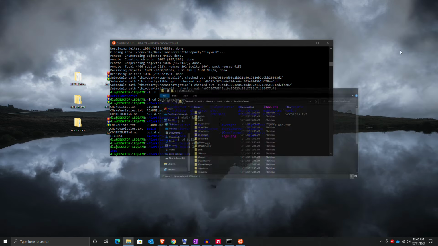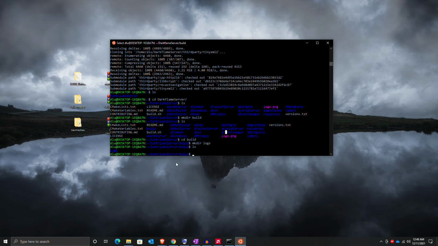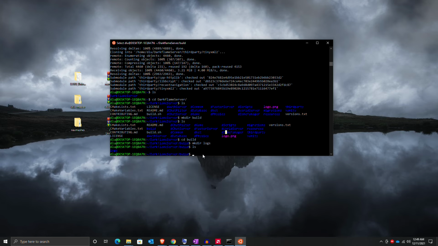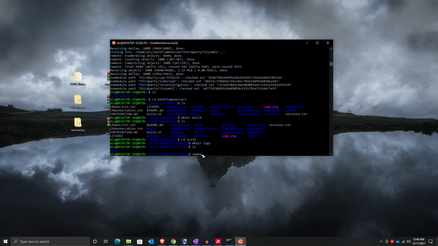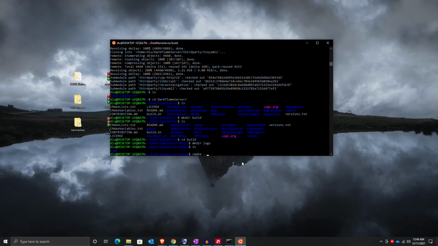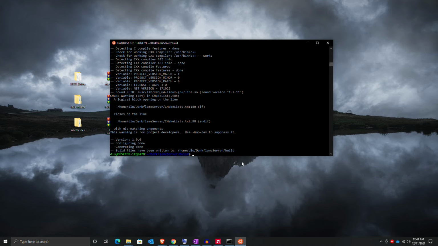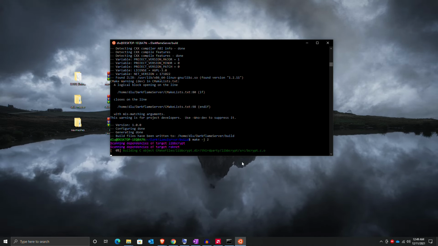So now we have to go back to the command line and make sure that you are in /darkflame server /build, and we are going to type in cmake and then 2 periods. Alright, and now that has been done, now we can type make -j2.